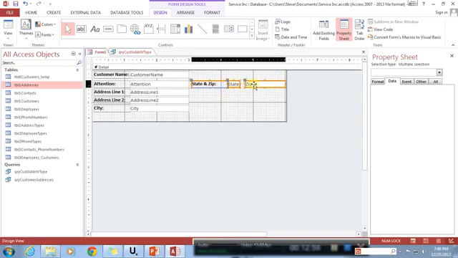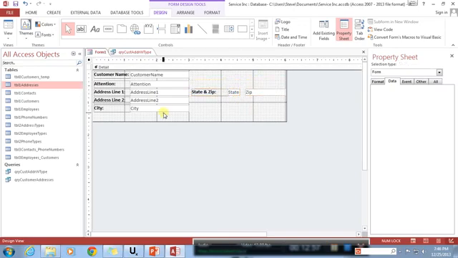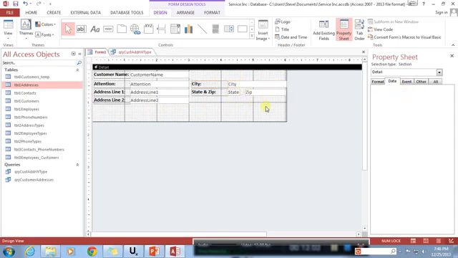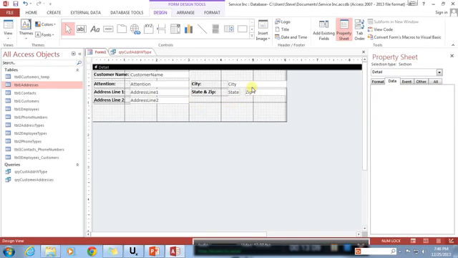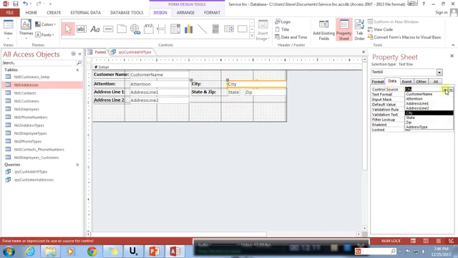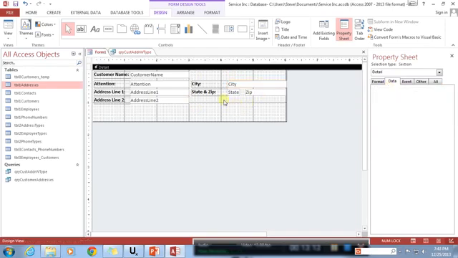I'm going to move this over here. All right, so city, state, zip. Do I have anything else I need to add here? Let me go up to, what have I got here? City, state, zip, and address type. All right, so I've got one more here.